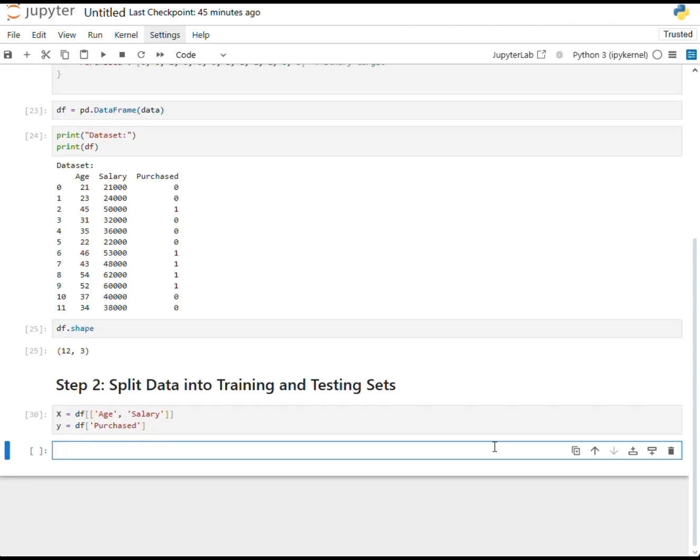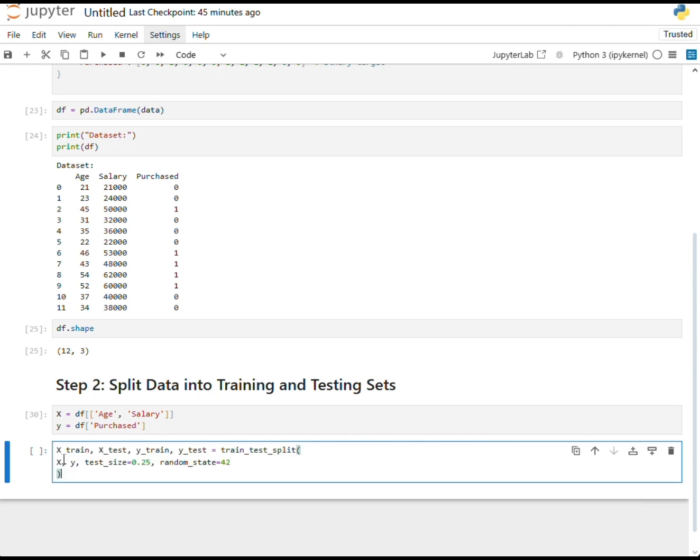And after defining X and y, we have to split the dataset into X_train, X_test, y_train and y_test using train_test_split, and we have test_size 0.25, which means we divide 25% for testing sets, and the other 75% is for training sets, and random_state equals 42. It is used to ensure consistent results across runs.